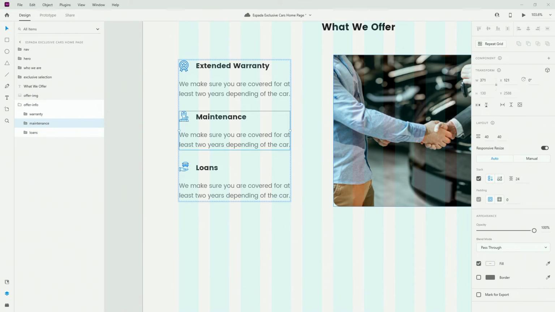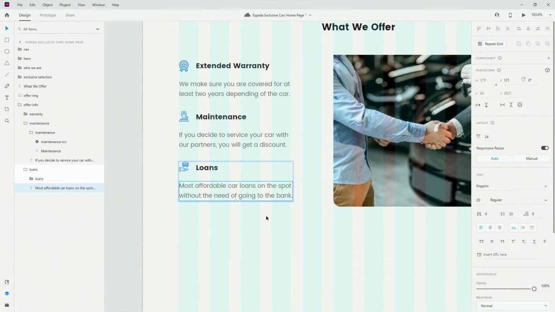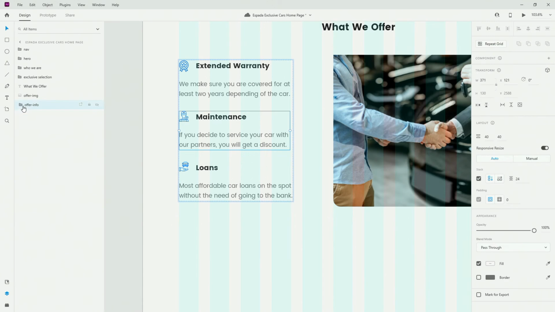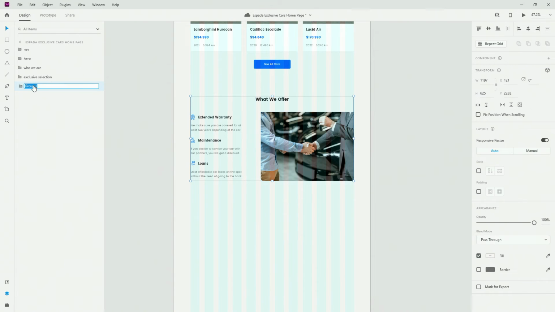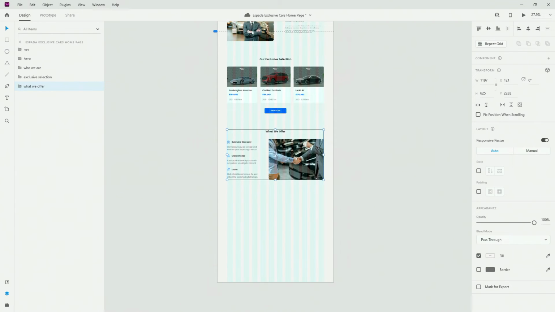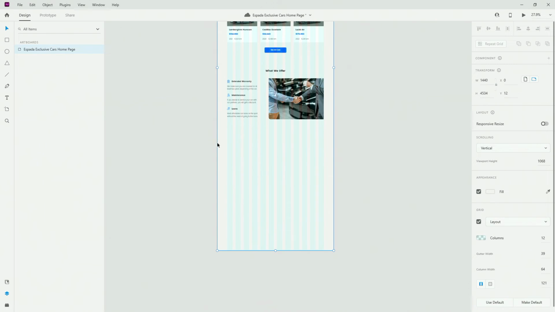And finally I need to paste in my copy inside like that. There we go. And because we used one layout for it, it's just going to position it into place, and it's going to be where we left it off. So now what we can do is group it and call it what we offer, like that, and move on to the next section, which in this case is going to be the benefits. And the section of benefits is going to be full width.